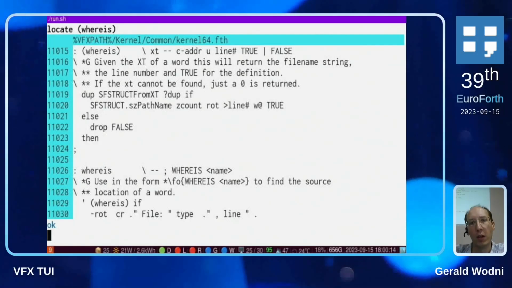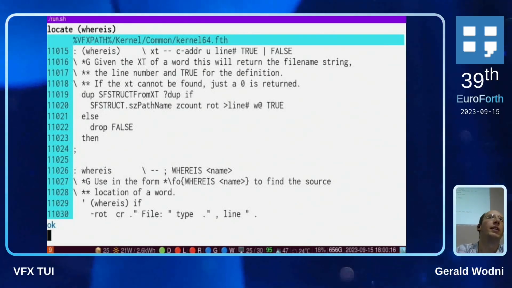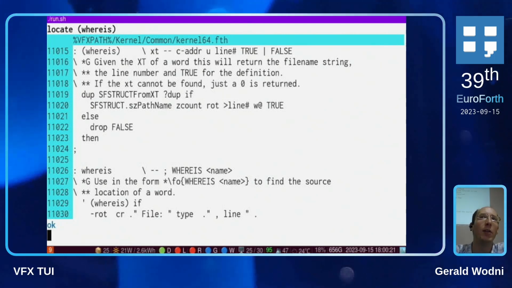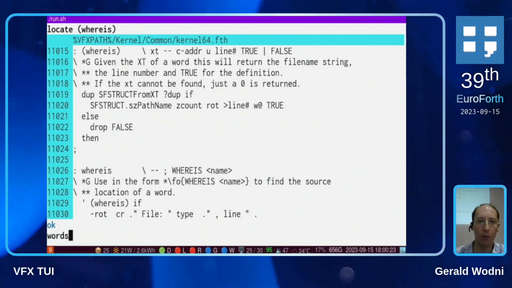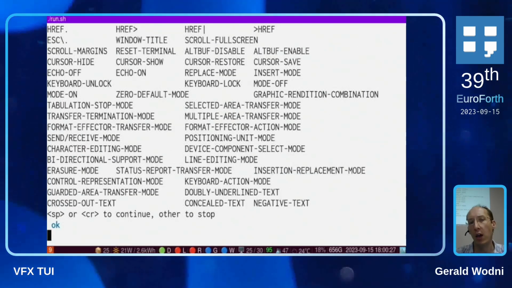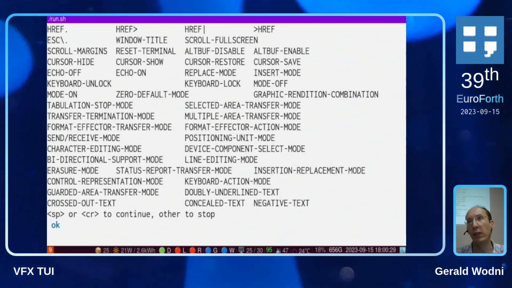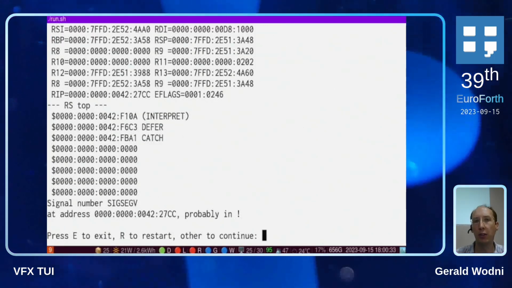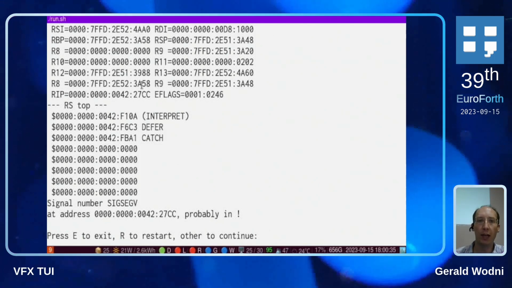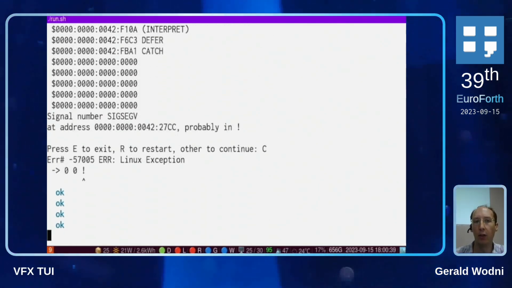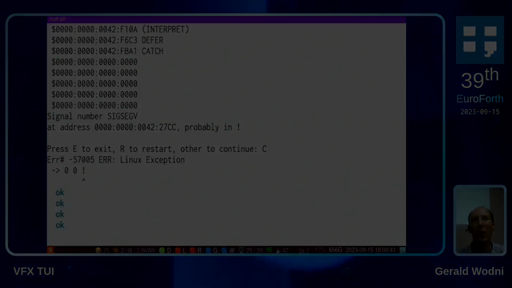But the difference is that VFX is generally asking always for input. Like when you do words, it will say, do you want to see more and more and more? I don't like that a lot, but that's how it's built. And also if you crash, it will show you this, and then you can scroll up and see, oh yeah, there is the return stack. And then you can just say continue, and it will try to go on, right?